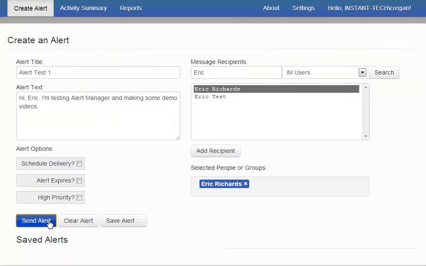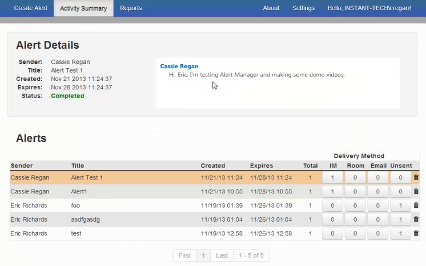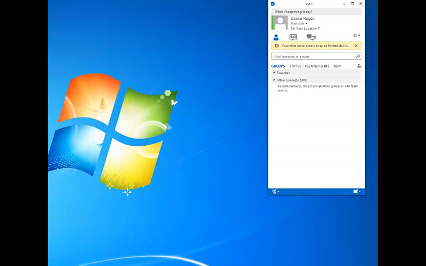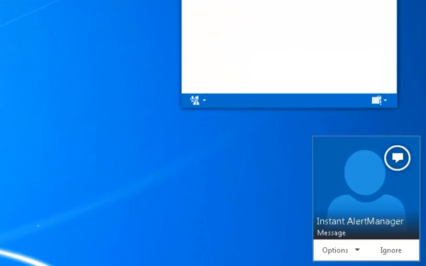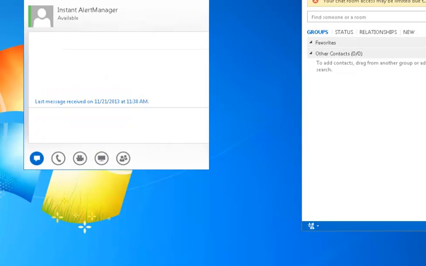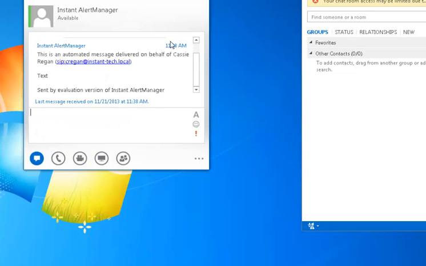What will take place there is that we'll store that in a database, and we'll use Link UCMA to dispatch the alerts to Eric and to other recipients. Here we'll take a look at the screen. You can see that an IM message comes in over his Link client. We can open that message. You can include hyperlinks or other things as part of your message.